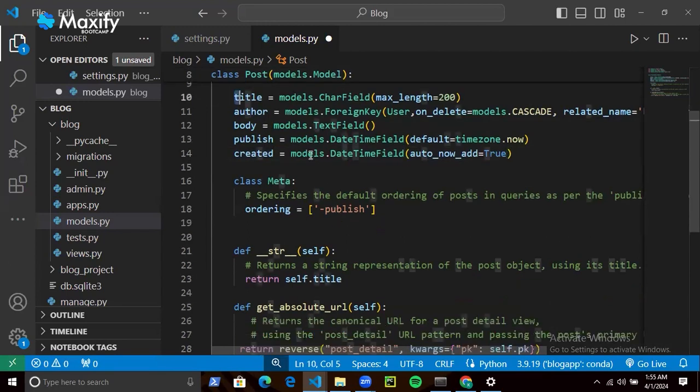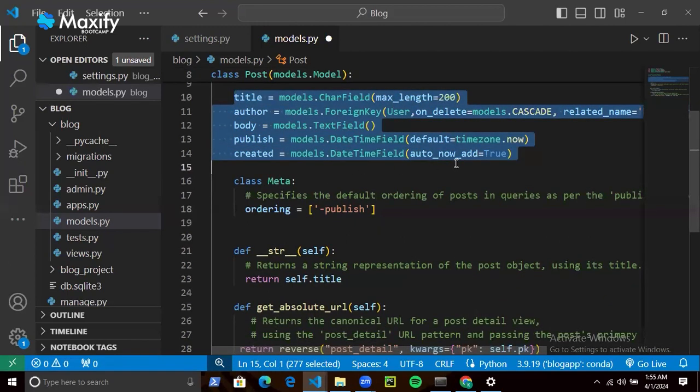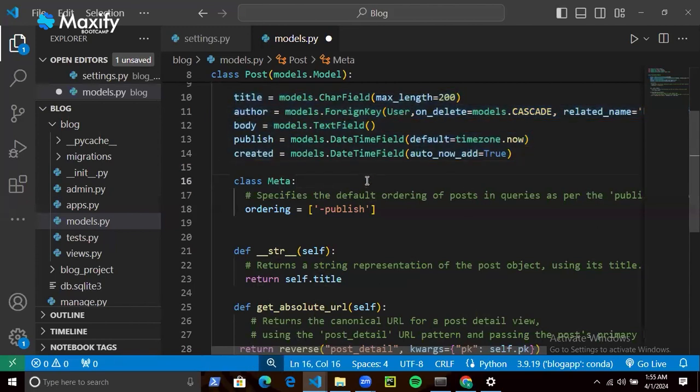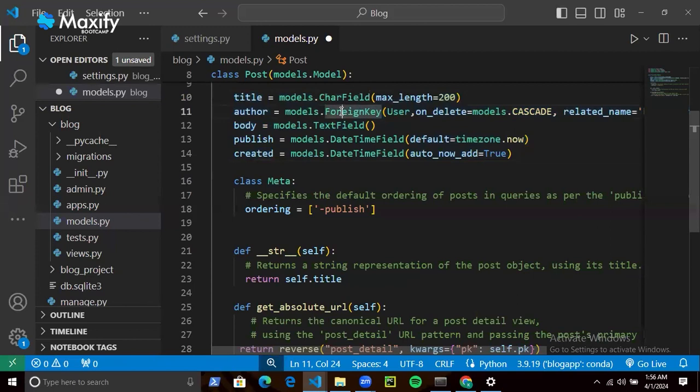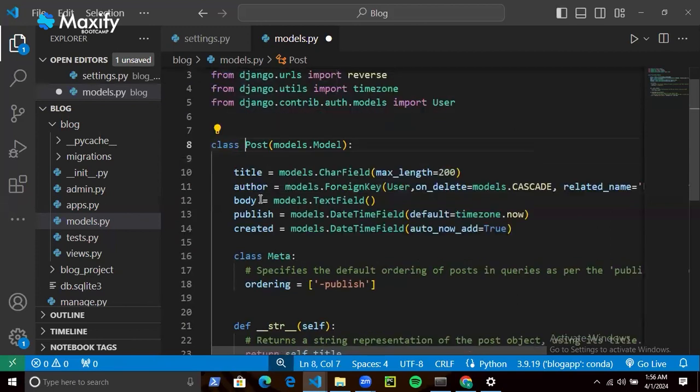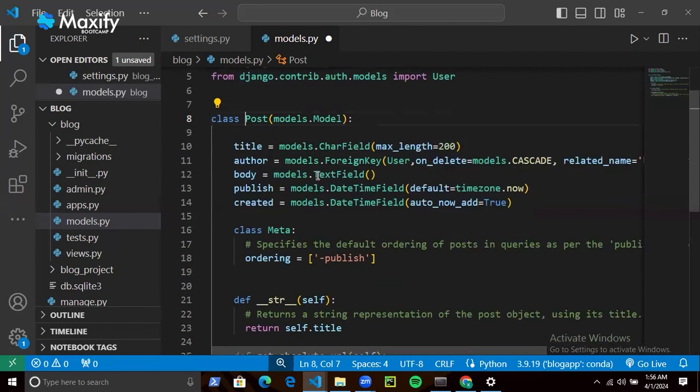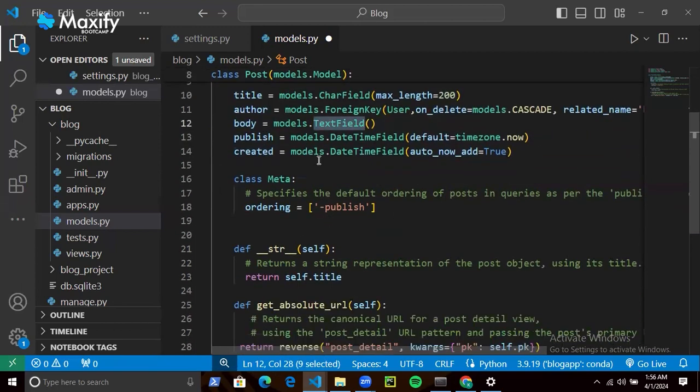Next, so now we have all of the attributes defined. These attributes are simply fields in the database, and then the type of fields in the database. One, we have the character field, the foreign key that talks about the relationship between the post and the author. Then we have the text field and datetime field, essentially.